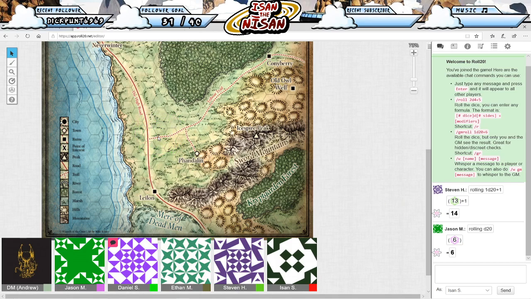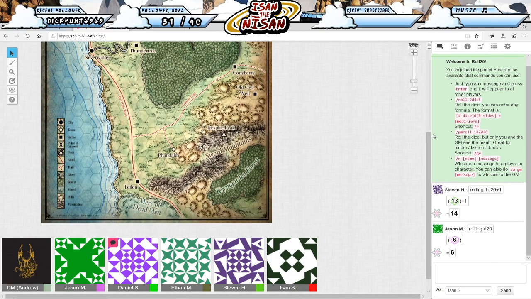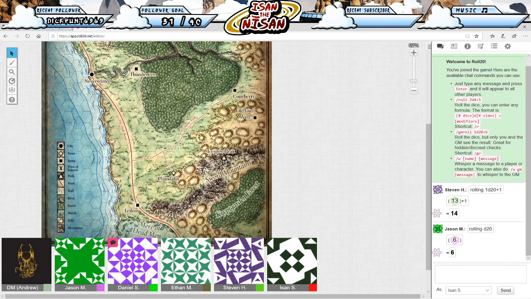You have to have the selector thing. Is there a way I can make everyone's pictures in Roll20 smaller? Because they're covering up part of my map. Yeah, you can scroll down, and you can also make the map smaller. As far as moving, I don't know. Sorry. It's fine.